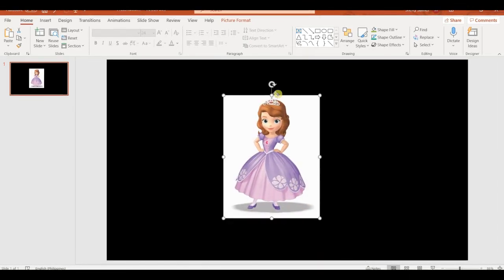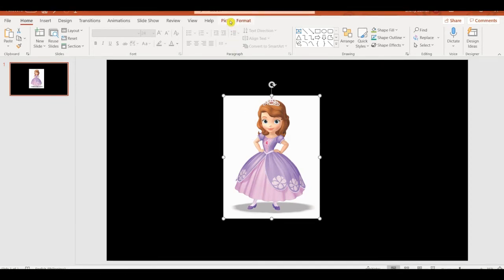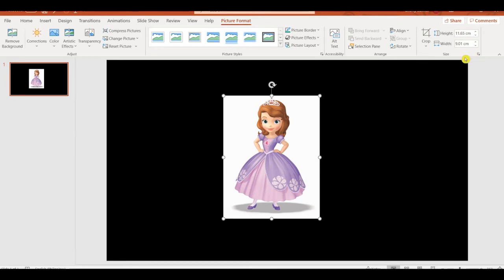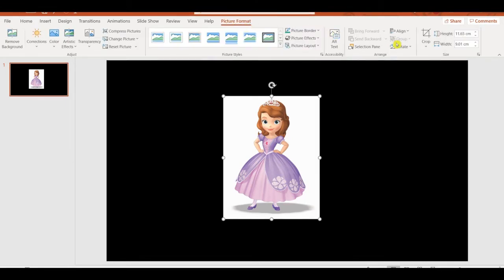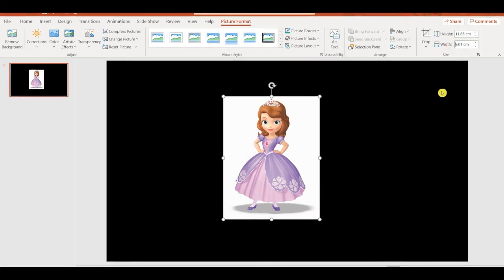Yan, the corner marker para sabay na mag-a-adjust yung height and width ng ating picture. Other than that, okay, pwede rin natin dito sa picture format natin, meron tayo ditong size group. So, makikita natin kapag selected yung picture natin, lumalabas yung picture format. Kapag unselected, wala siyang picture format. So, additional tab ito. So, dito, pwede natin i-adjust yung mga height ng ating pictures. So, i-enter lang natin dito yung ating height and width.